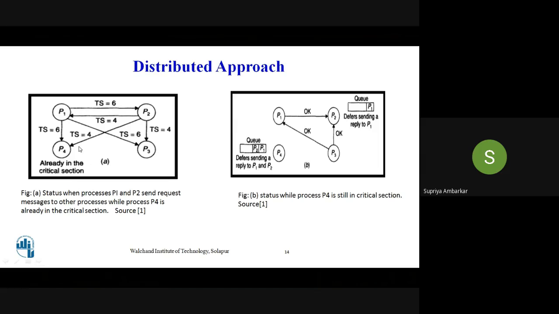In diagram A, P4 is already in a critical section, that is the scenario. Then P1, P2, P3 are the three concerned processes. Now P1 wants to enter into the critical section. It has made a request. P2 again wants to make a request. So at the same time, P1 has made a timestamp of 6 and P2 has made a timestamp of 4. So a request has been made to each and every process. 6 will be sent to P2, P3, P4. Then for P2, what is the timestamp? 4. It will be sent to P3, P4 and P1.